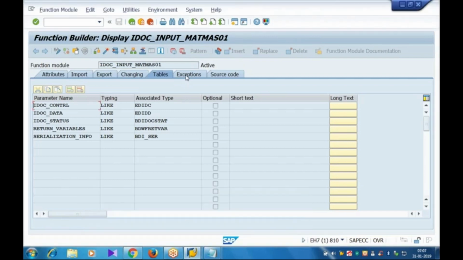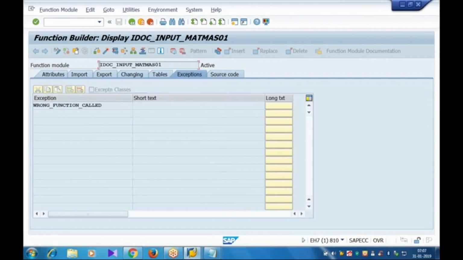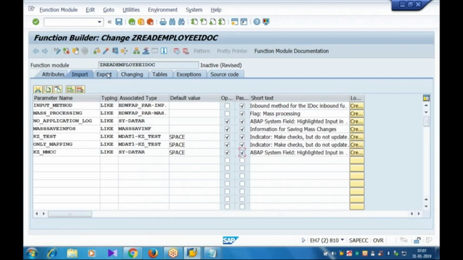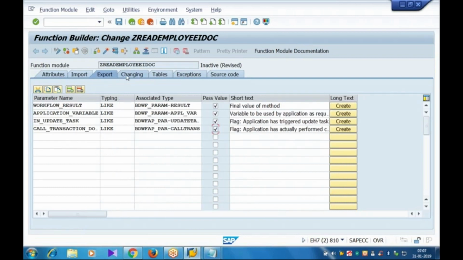Here also I'll take exceptions. Yeah, there is one exception available here. Let me take the same kind of thing. One second. I'll take the same thing here. Control Y, Control C, Control V, done. Okay. So I copied the signature from one of the standard inbound function modules.